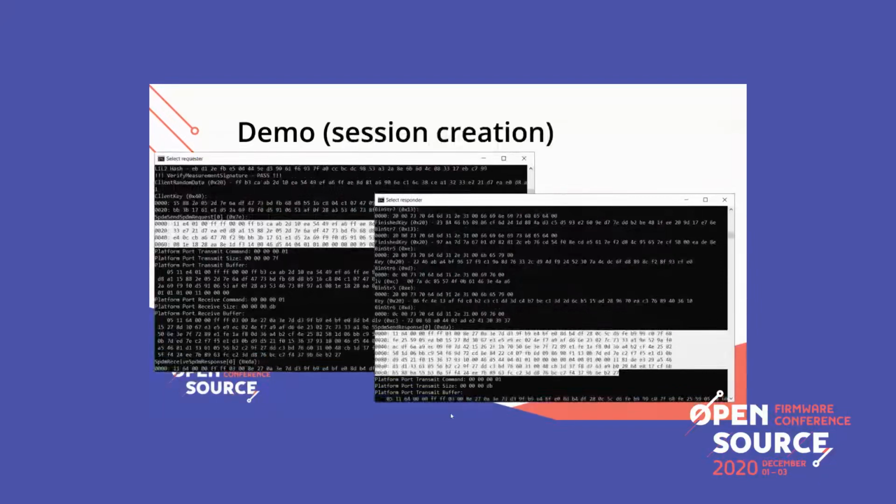And this figure shows the session creation for the requester and the responder. The left-hand side shows the SPDM requester generates the client random number and the client Diffie-Hellman key and sends them in the KEY_EXCHANGE request. And the right-hand side shows the SPDM responder generates the final session encryption key and IV and sends the KEY_EXCHANGE response back.